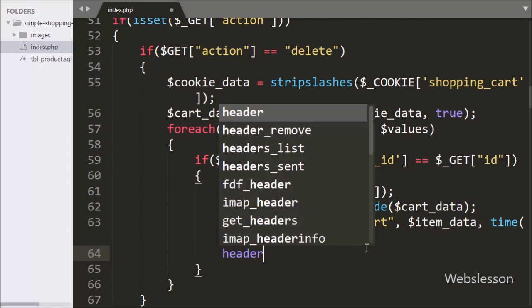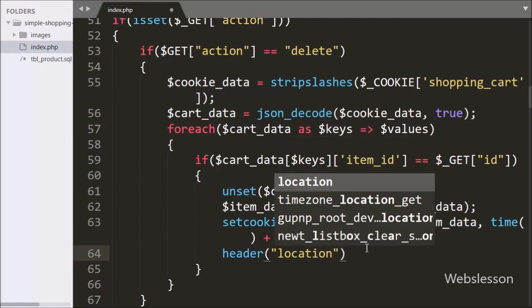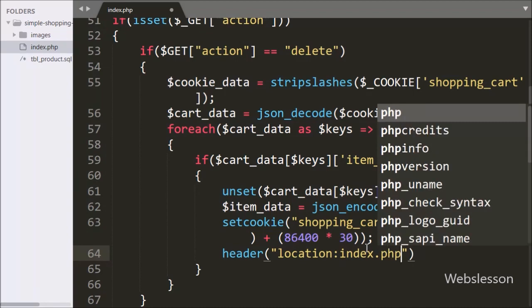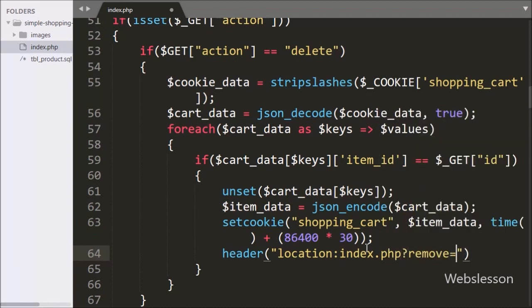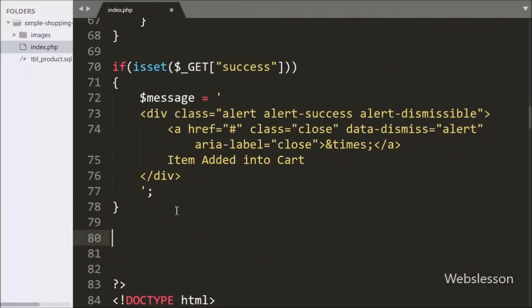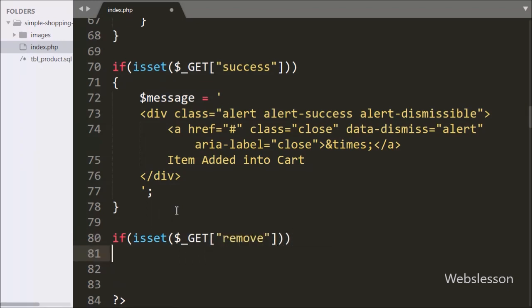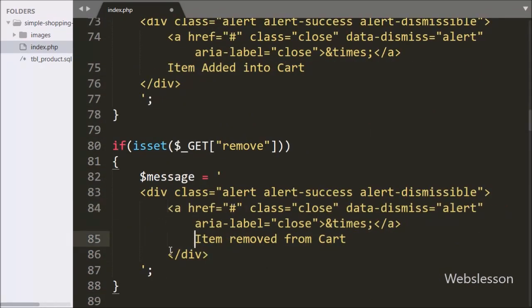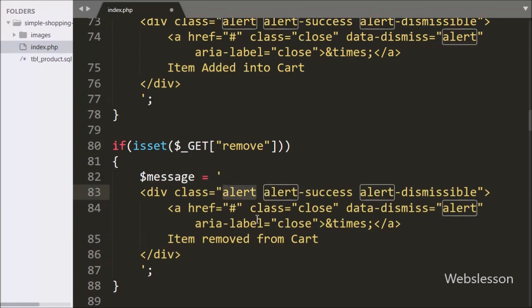Below this we have write header function, and under this we have write location set to index.php?remove=1. The page will be redirected to this URL after item is removed from cart. So here we have write if isset $get remove variable. If this variable value is set, then it will execute the if block of code. Under this block we have write $message variable is equal to bootstrap success alert, and under message we have write item remove from cart. This message will be displayed after item is removed from cart.